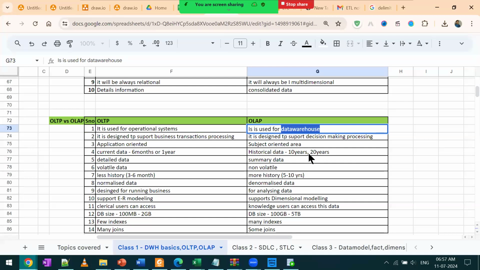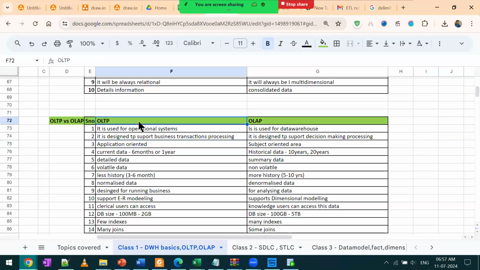OLAP is subject oriented, which means out of all the data we have, we will find the information in a particular way. For example, if you take this database, you might have all the information related to everything. Out of that, you will pick up only one particular topic, and on that only you will do the analysis. So it is subject oriented, and it can store historical information.